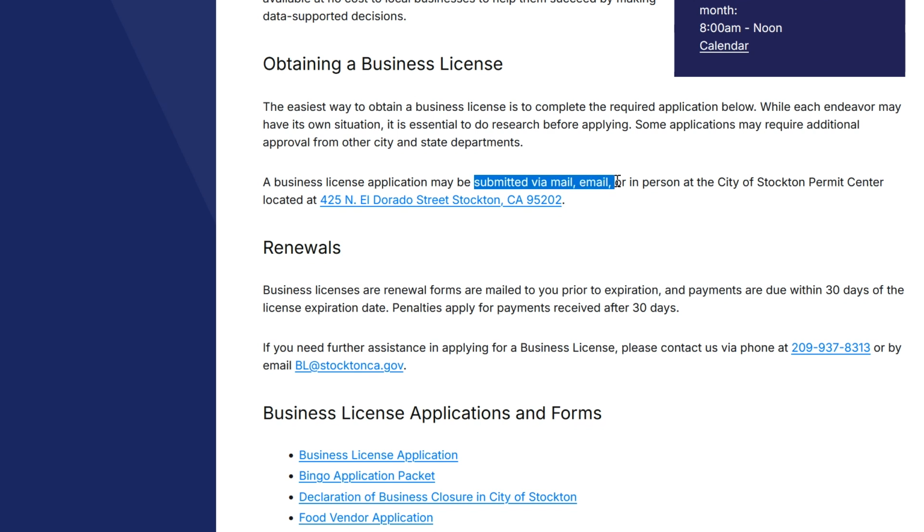Once you've completed the application, you can submit it through the mail, email, or in person at the City of Stockton Permit Center. This is the address, and if you want to submit it through email, you can submit it right here.